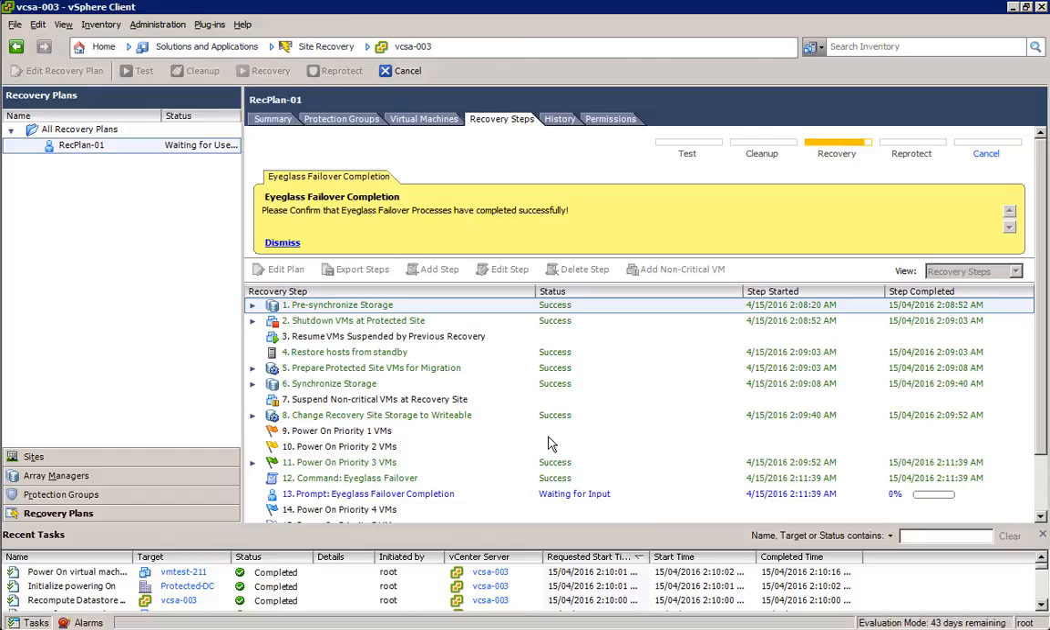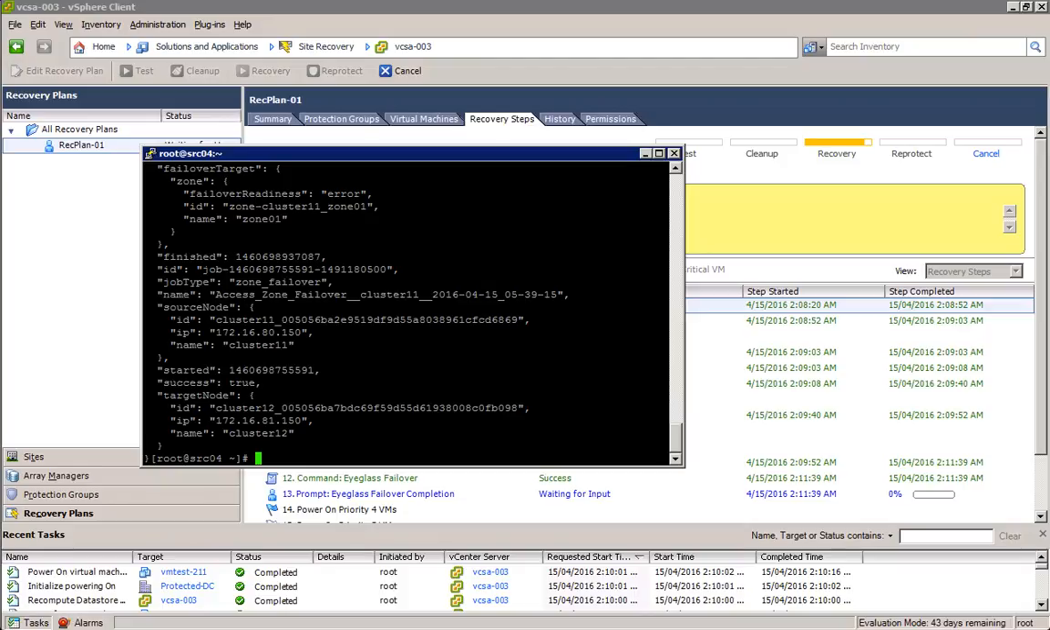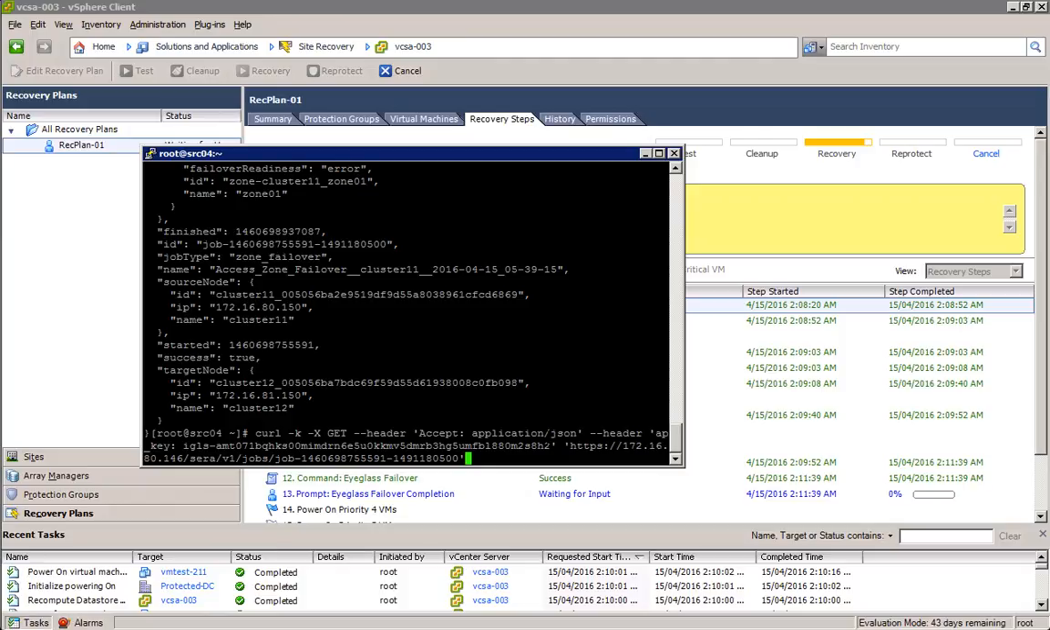Okay, after executing the custom command for the Eyeglass failback process, now the SRM prompts the message to verify the status of Eyeglass itself. So now we want to verify the status of this Eyeglass failback job. Okay, same thing. We want to use the Eyeglass API, first to get the running job, to get the ID of this running job.